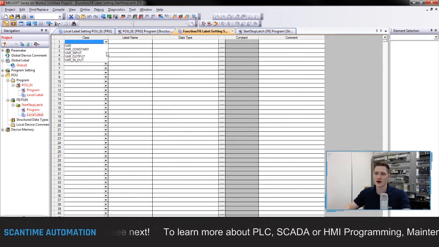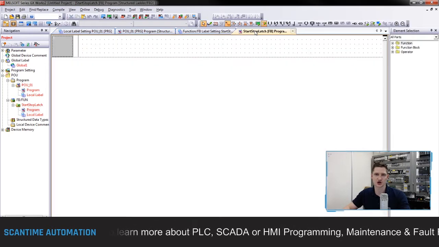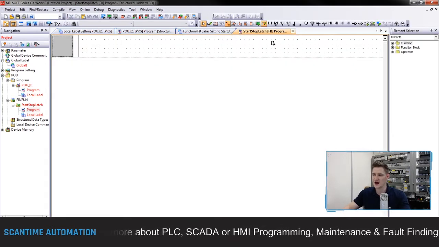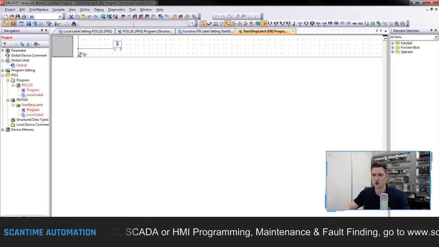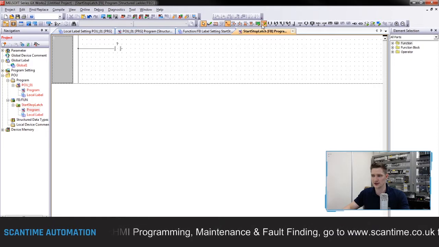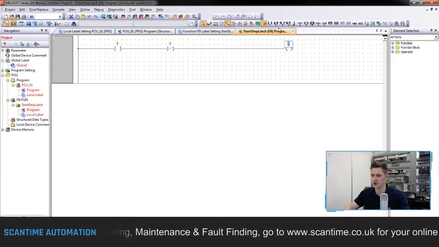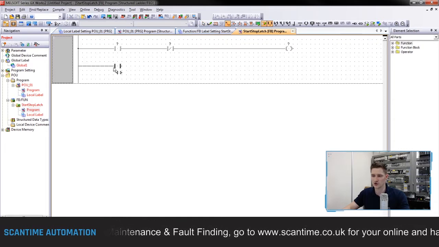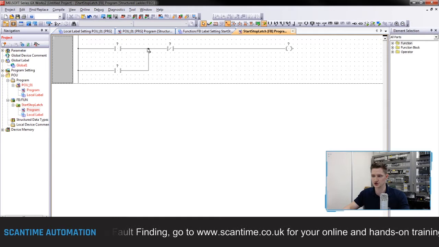So what I want to do first of all is I want to create the ladder to the StartStop Latch, just the ladder, and the ladder is going to remain exactly the same. I'm going to have a normally open contact, I'm then going to have a normally closed contact, I'm then going to place in my output coil, our normally open contact latch, and then I'm going to join the bottom rung to the top rung here.